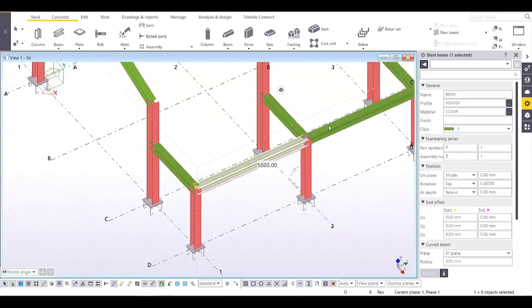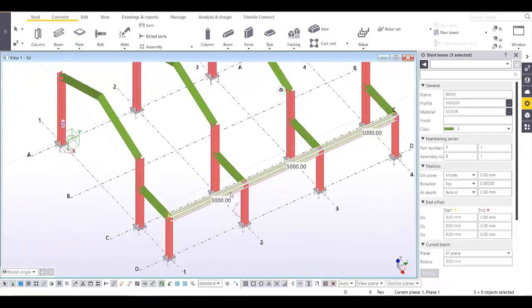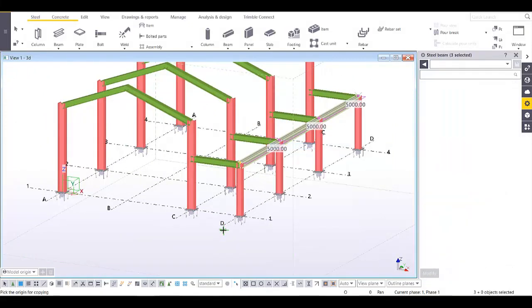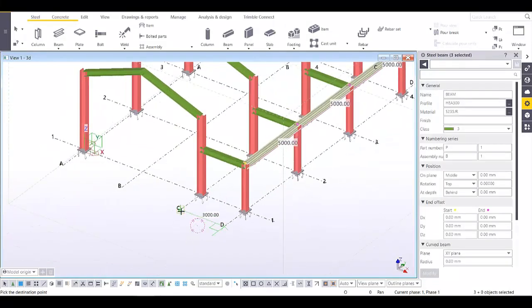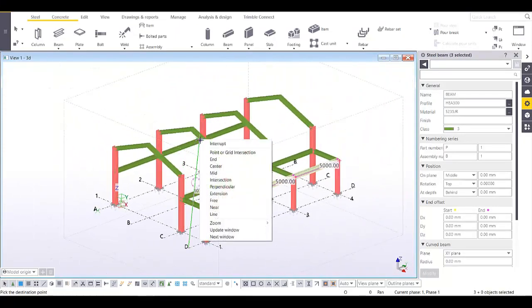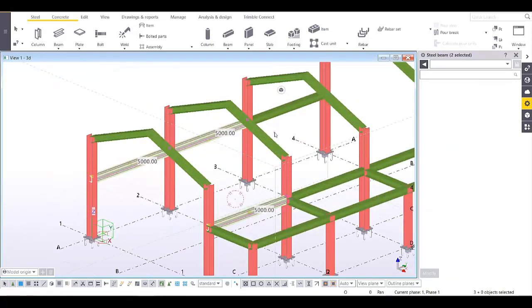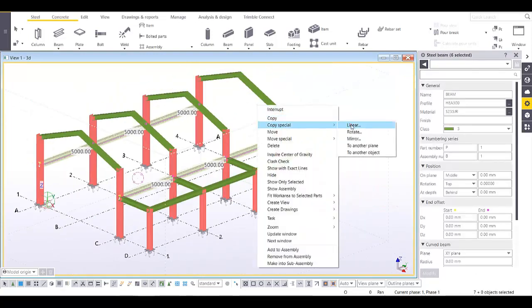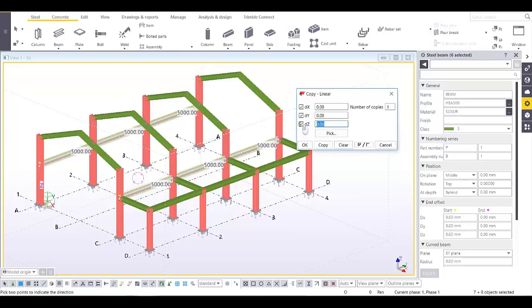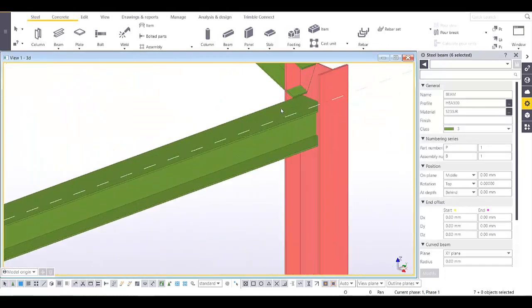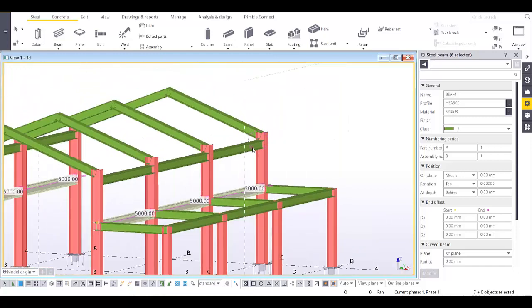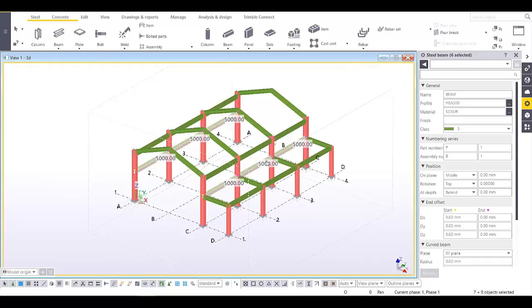So now let's select this and then copy this beam again to this grid line C and then to the grid line A. So now I have the supporting beam there. You can also copy this beam in the Z direction. Let's say right click, copy, linear, and then let's say I want to copy this one 1700 going up, copy. So I now have this beam at the eaves location. All right.